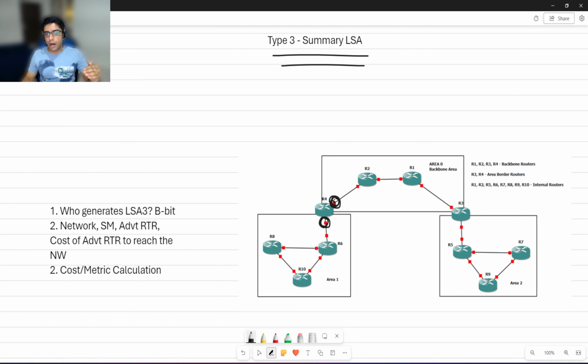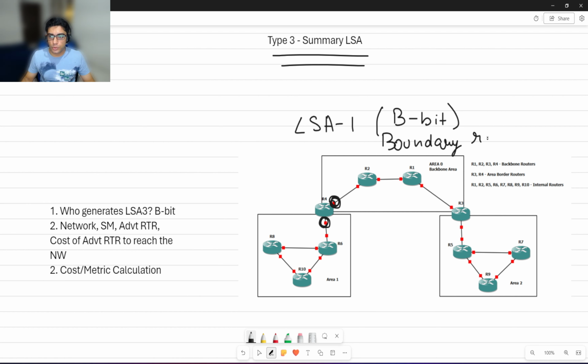Whenever a router becomes an ABR, it generates an LSA number 1 where it sets the B bit. This is the boundary router bit. Setting the boundary router bit to 1 means it is telling that it has now become the ABR. So whenever it generates an LSA 3, that means you need to send the data to R4 in order to reach the networks that are present inside LSA number 3.